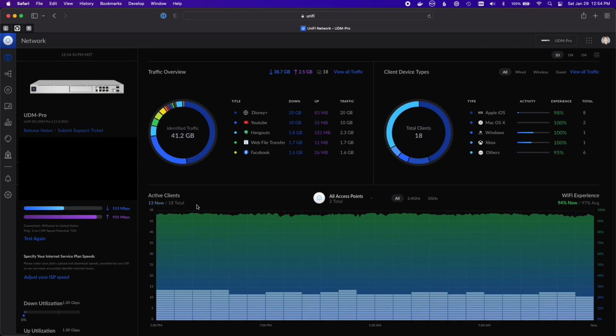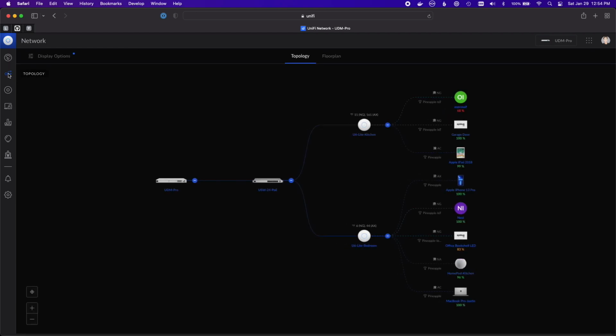We have 13 active clients, 18 total. You can see all of these throughout the day coming and going. We've got the client device types that it breaks down, the traffic. You can see that we're doing a lot of Disney Plus here at the moment with my kid watching lots of shows, which is quite fun. So yeah, let's go ahead and dive into the topology of how this works.